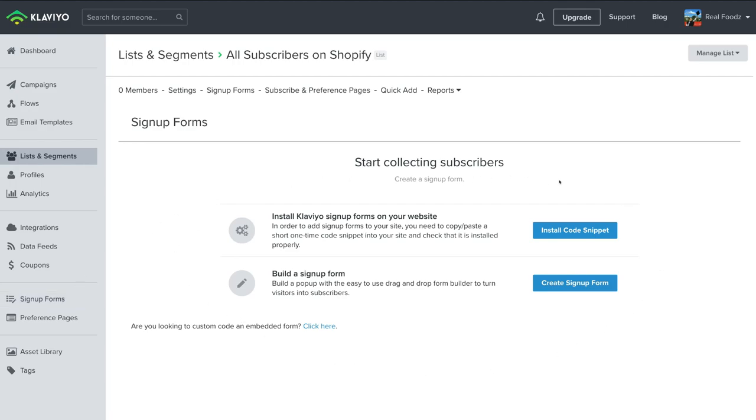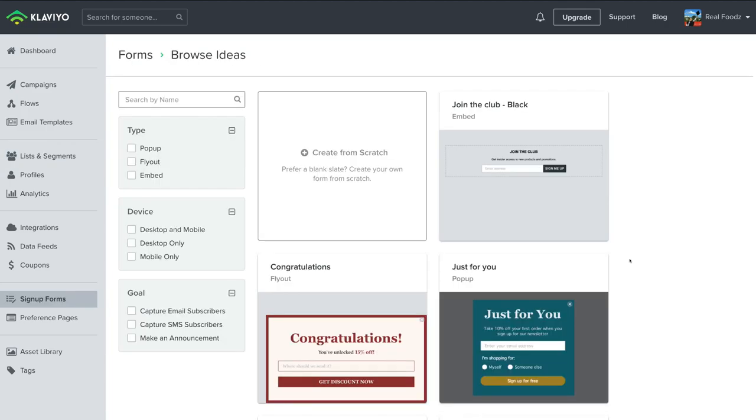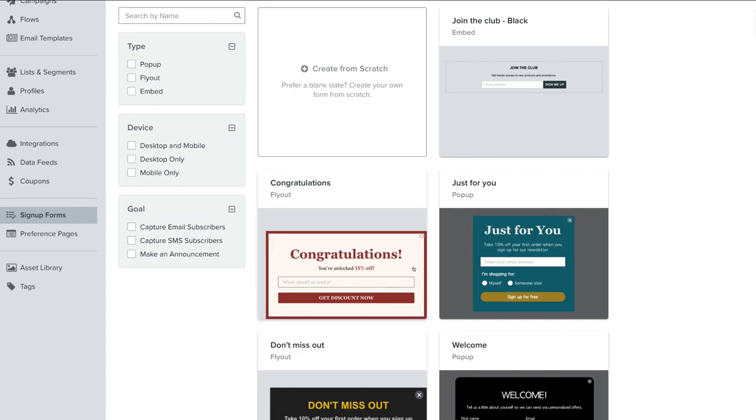We have these two different options. Now, because we've connected Shopify with Klaviyo, what we can do is click create signup form. So we can build a signup form, a pop-up, that can easily be used to turn visitors into subscribers. So we're going to go ahead and click create signup form. Now remember, this is a pop-up form, a sign-up form that's going to appear on our website when visitors are browsing through our website. And we can create an offering, for example, congratulations, you've unlocked 15% off.